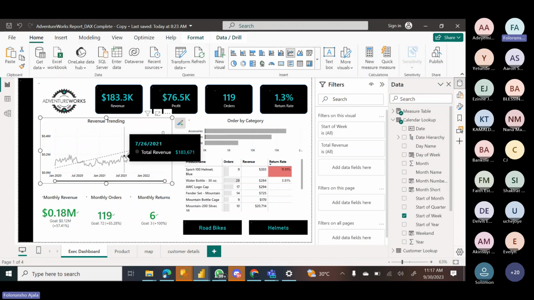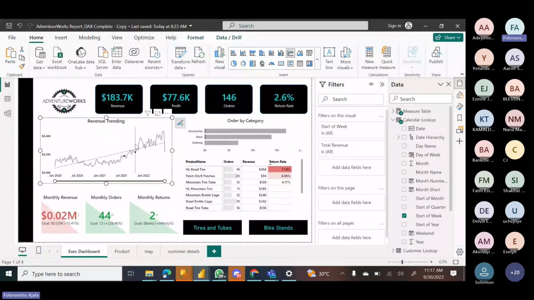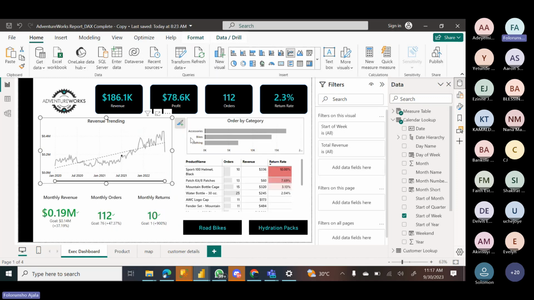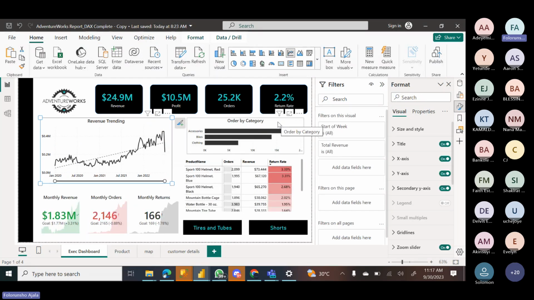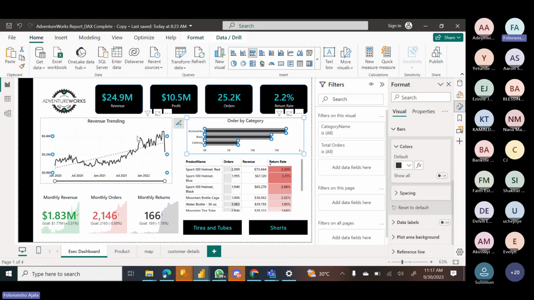So what if I don't want a particular visual to interact with another visual? For example, I don't want my order by category to interact with my revenue trending. Anytime I filter by, let's say, accessories, I don't want it to filter. I don't want it to change.